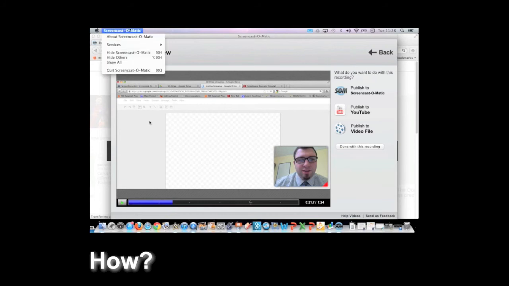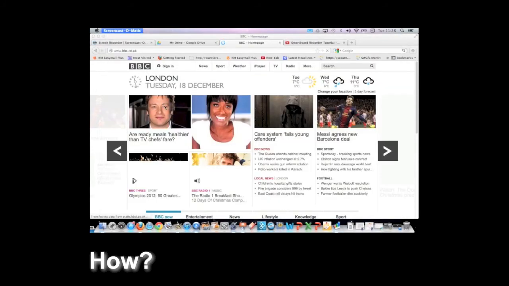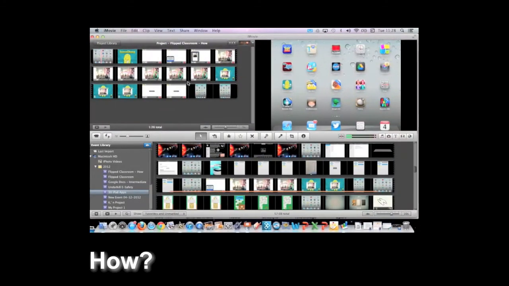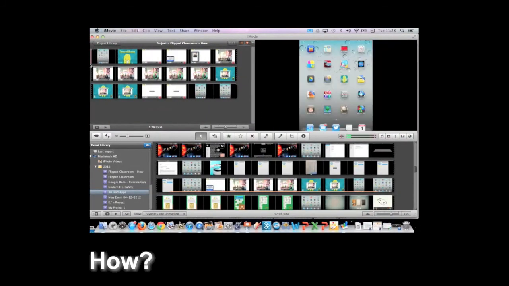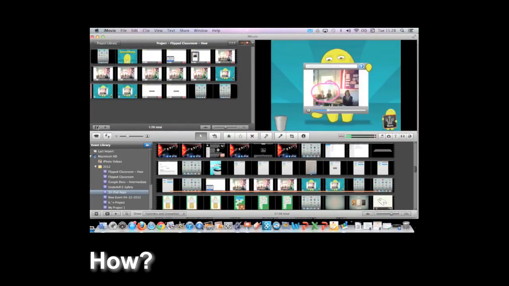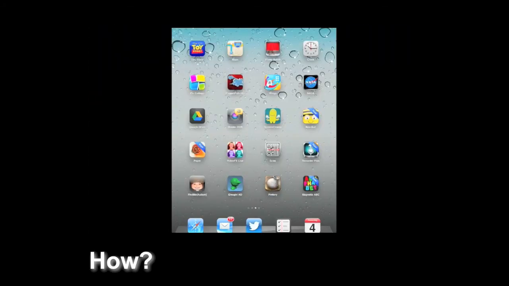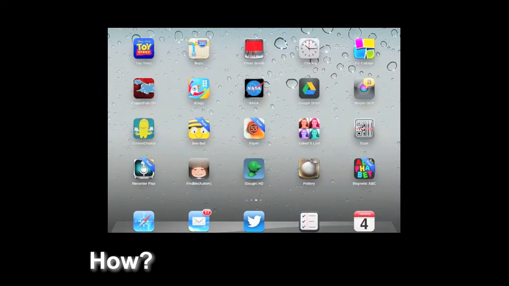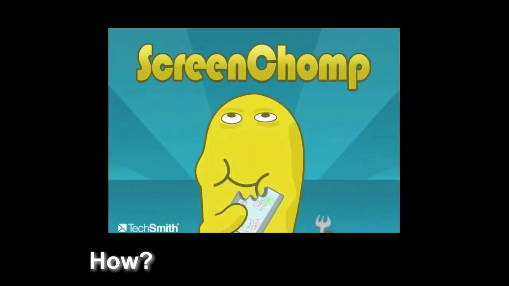So there's Screencast-O-Matic, there's QuickTime Recorder. Another one which you can look at is ScreenChomp, which I showed a couple of weeks ago on the 30 iPad apps in 30 minutes, and let's just remind you of what I said then. Starting point, like I said. So that's mobile HDR. The next one is ScreenChomp.